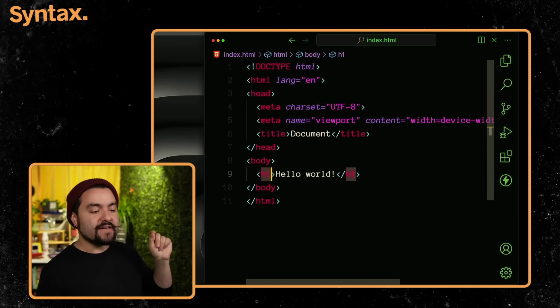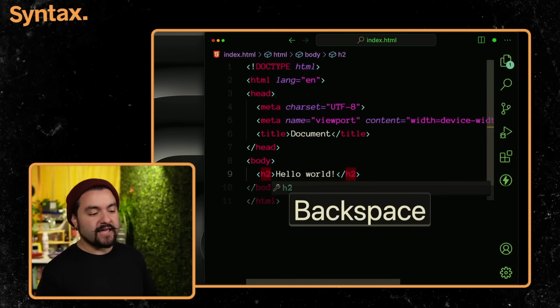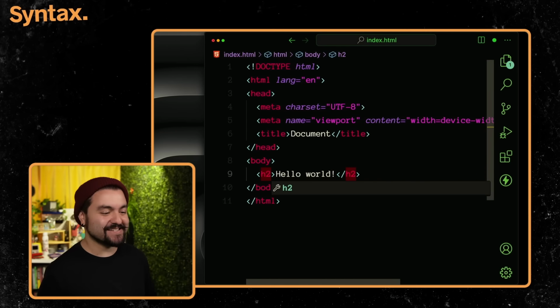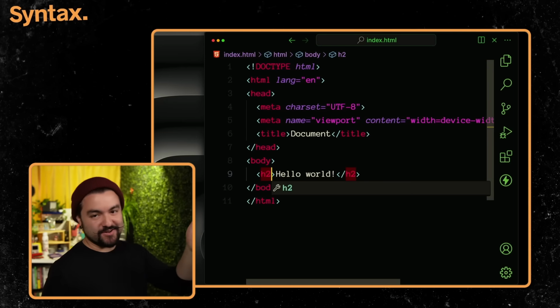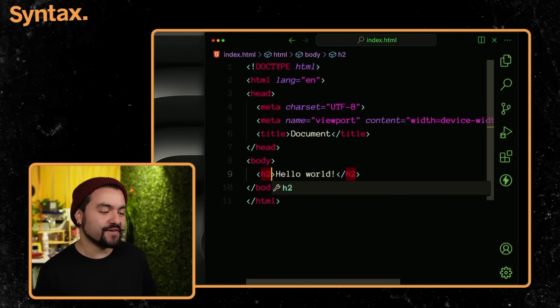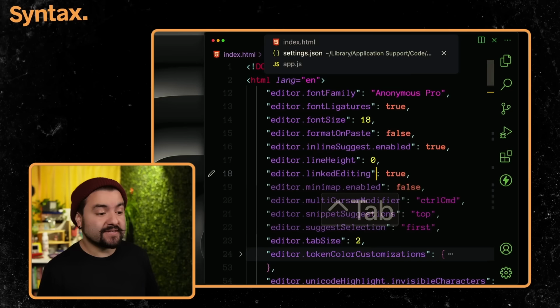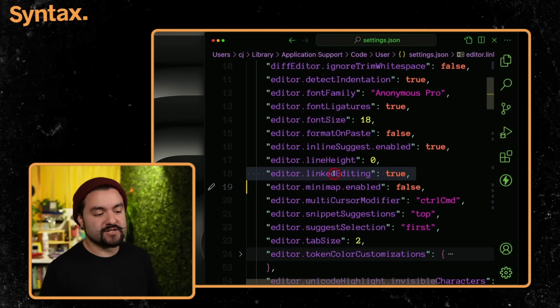Another thing is if I start to edit the opening tag, the closing tag automatically updates. So that's super useful, especially if you're renaming tags or moving things around. And it's just built into VS Code, so you don't need an extra extension for this. You can just set this to true.